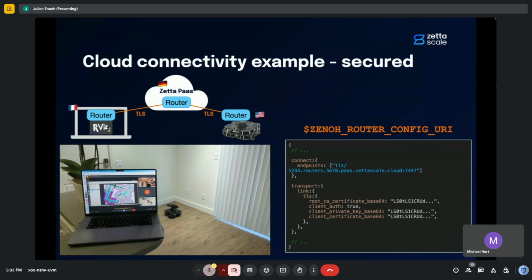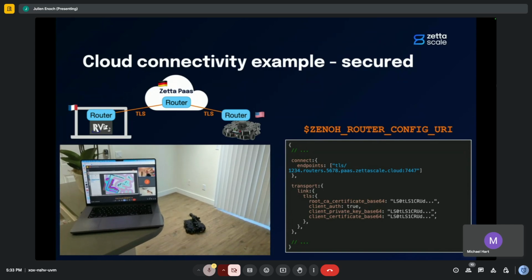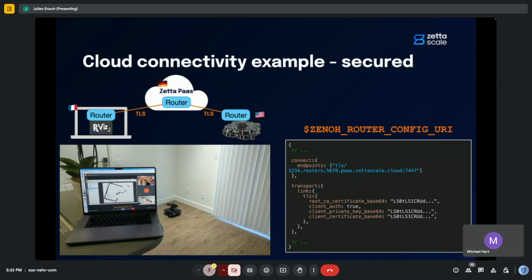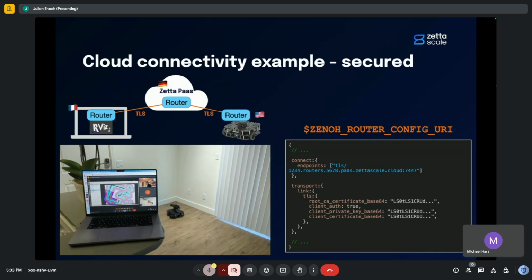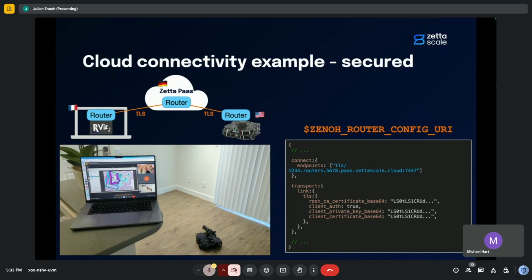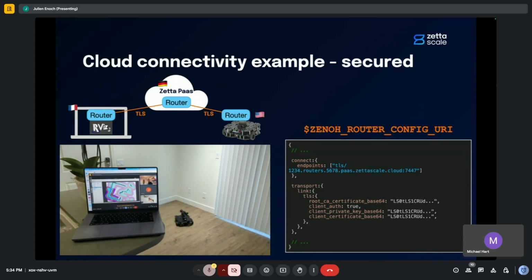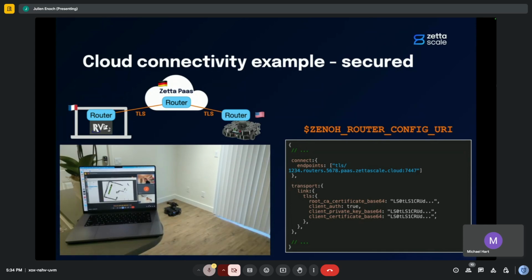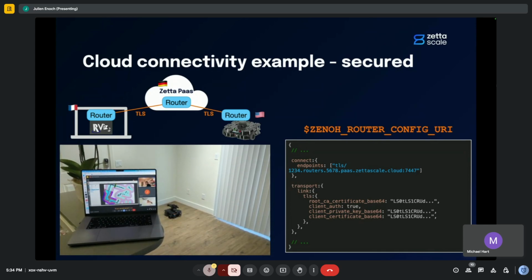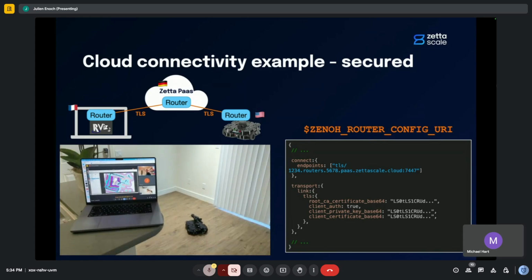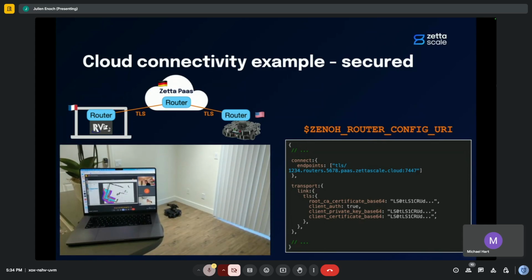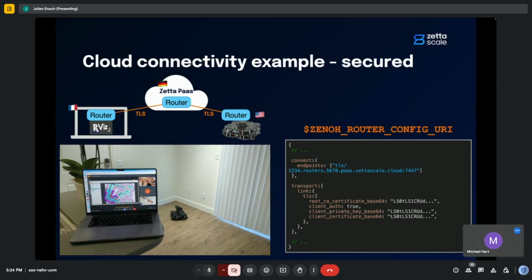And aside from gossip discovery, Zenoh also supports multicast discovery, for instance. You could have a LAN where UDP multicast is supported, and you can configure the Zenoh router to perform automatic discovery and auto connection over multicast. That's something that might be useful sometimes.